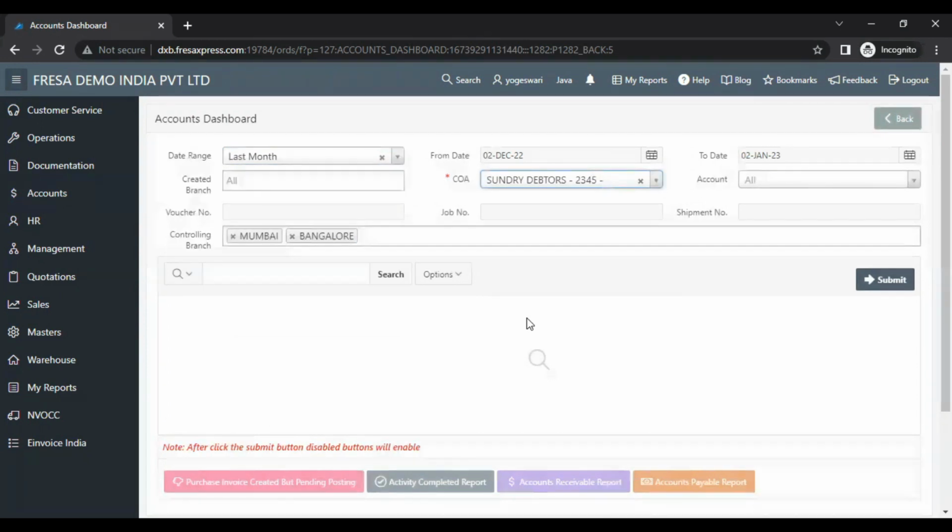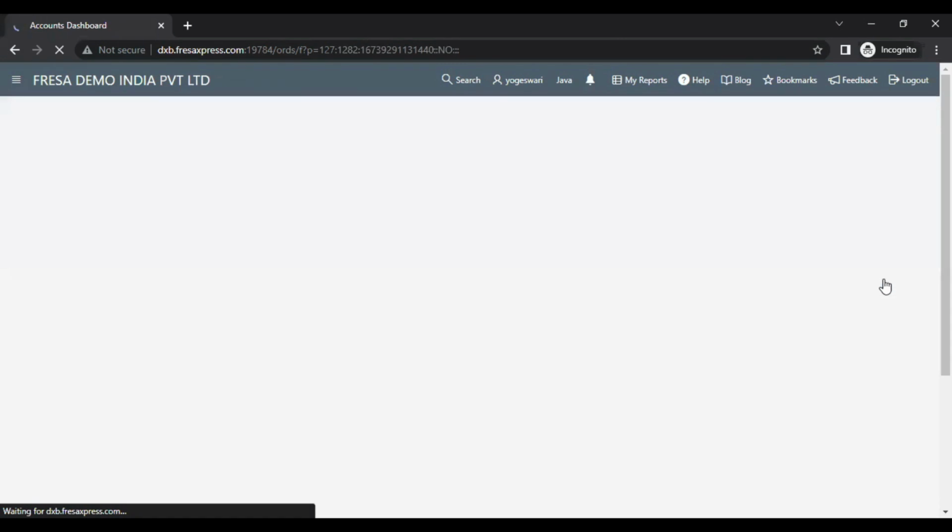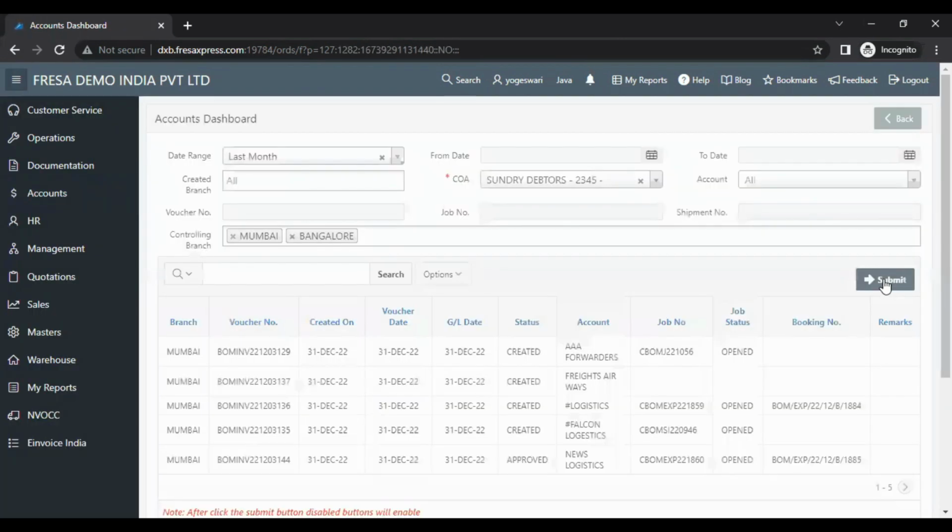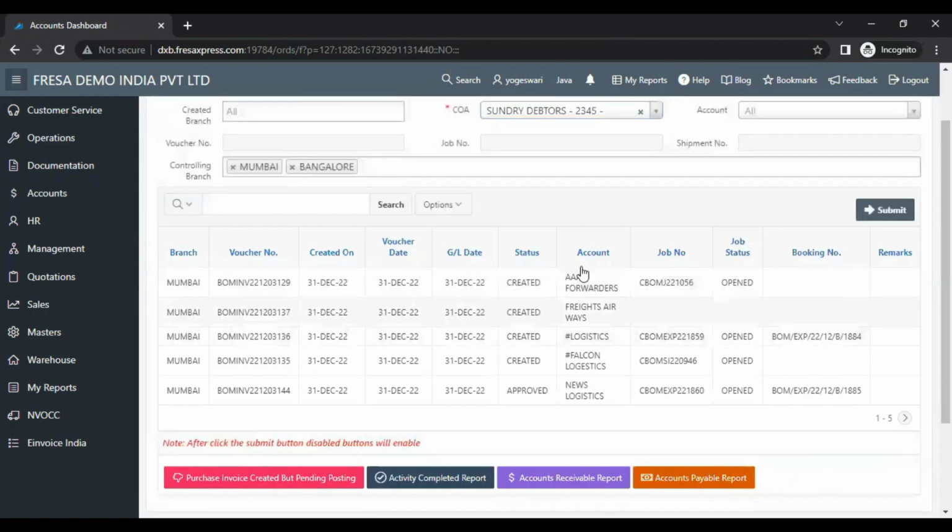After entering the required details, we have to click on the submit button. After clicking the submit button, the voucher details are shown on the accounts dashboard page. Now we have to click the activity completed report button.